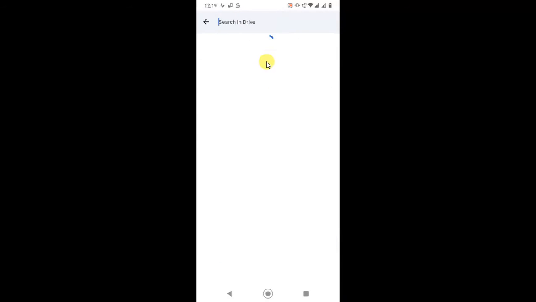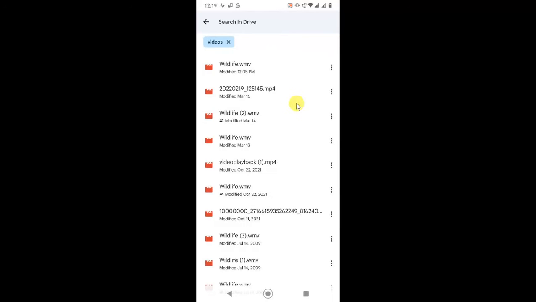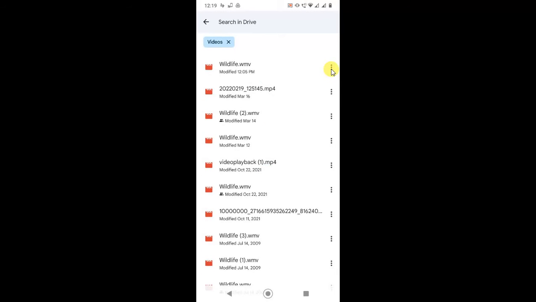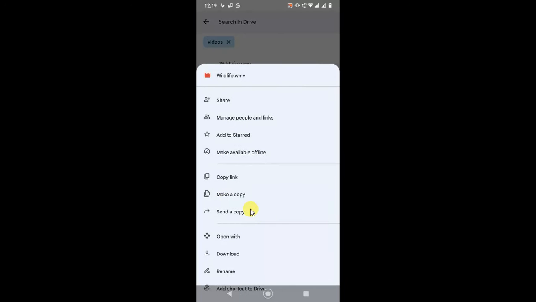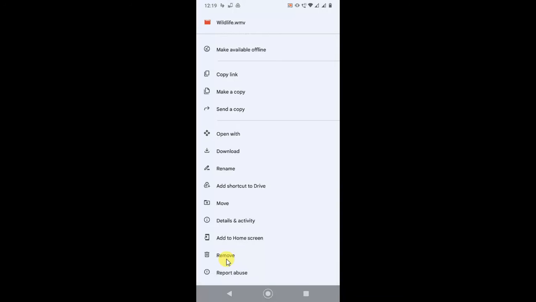So first in Google Drive, you have to find the unwanted files by clicking on search, and you can search for video files or audio files, because basically video files are more than a GB. So you can see all video files here. You can delete from here, just click on delete, and remove from here.